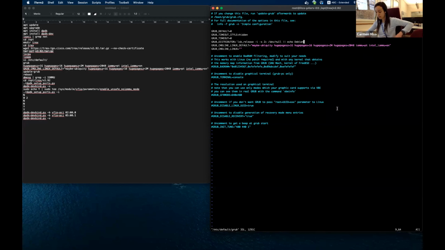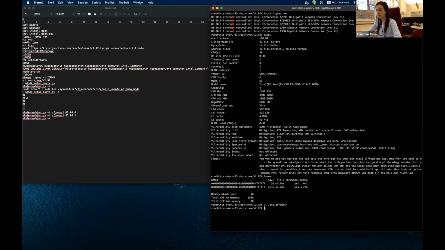So then we need to escape, and after that we need to update the grub on the switch and reboot it. It will take a few minutes, but no problem.